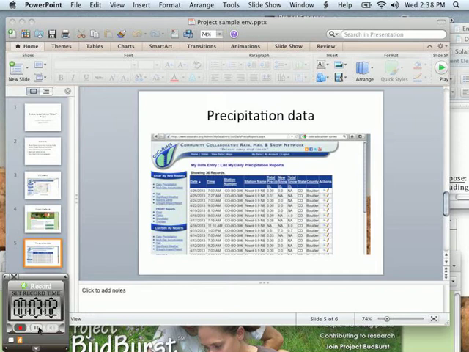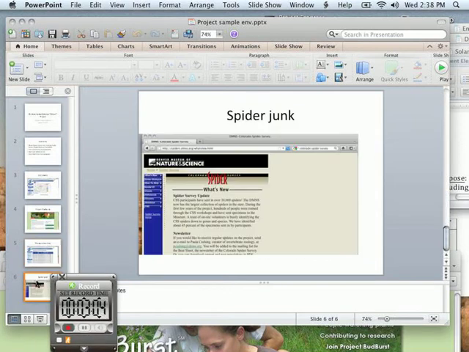The next thing we have here is there's your spider survey. I just put spider junk on the top, and it's just sufficient to put a picture of the website so that people can see that's who you're working with. That's your citizen science site, and that's what you're putting together.